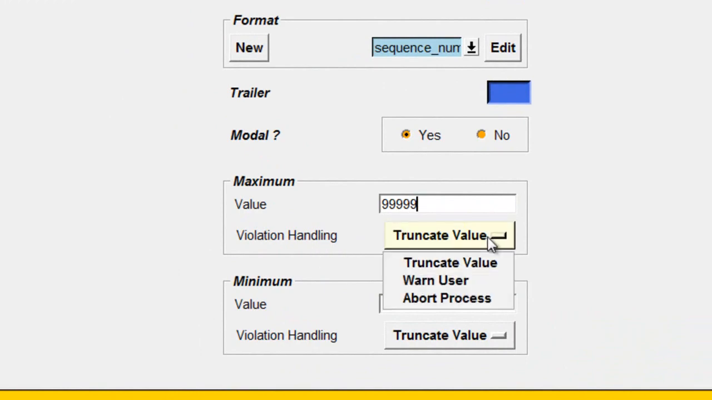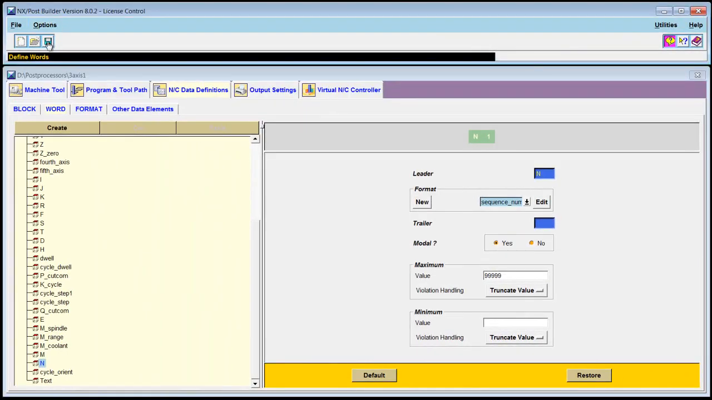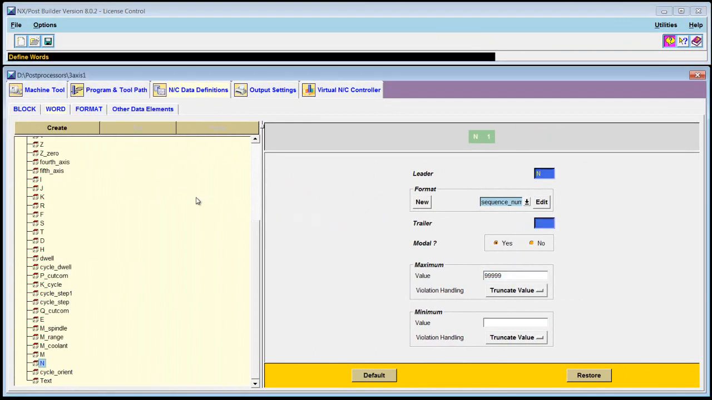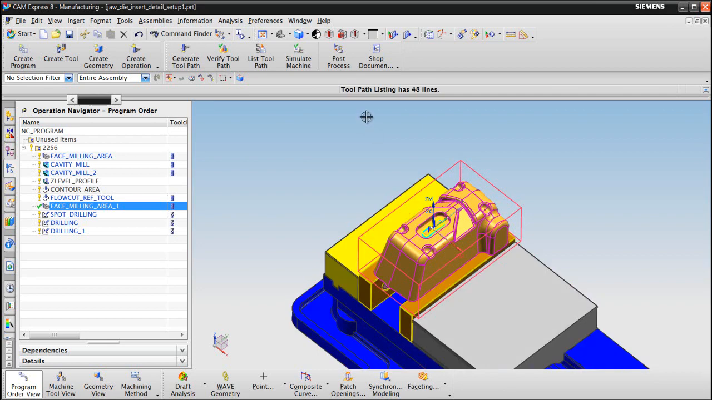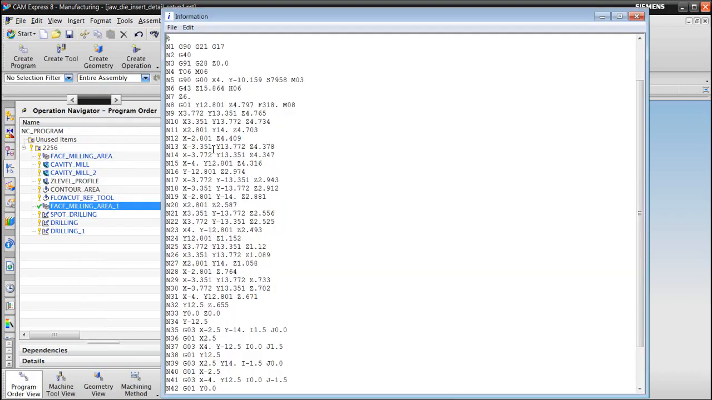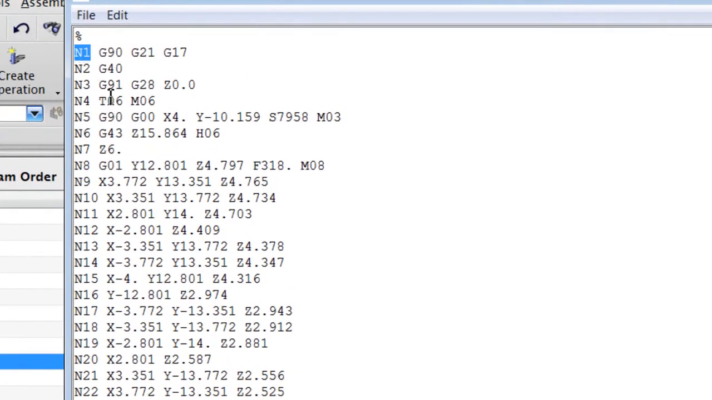And if we violate that, I can truncate the value so that it restarts over from 0. Let's test that. Now I have block numbers on every line, no leading zeros. I do have trailing zeros.